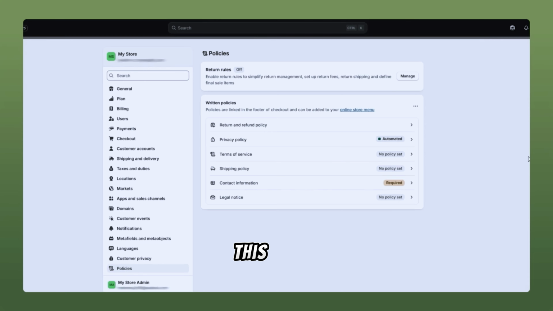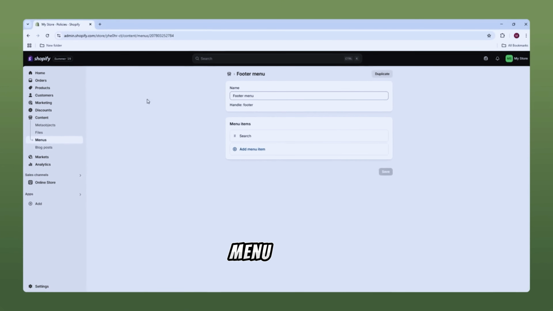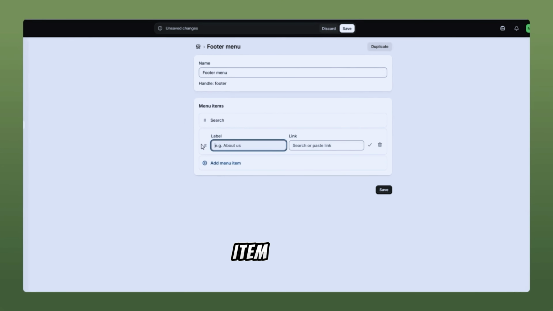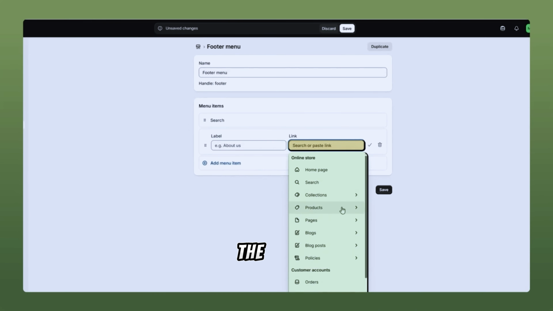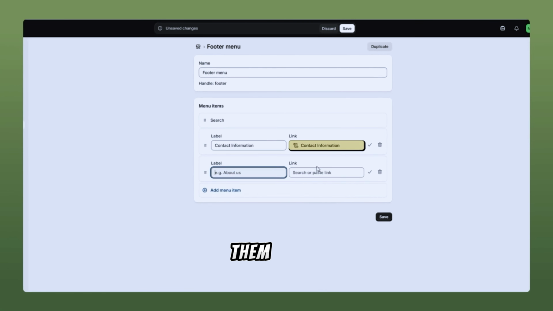Now, once you're done with this, go back to the footer menu. So much like what we did with our main menu, we go to the footer menu and click on add menu item, go to search or paste link, find the policies, which are at the bottom right here, and simply add all of them until you're done.